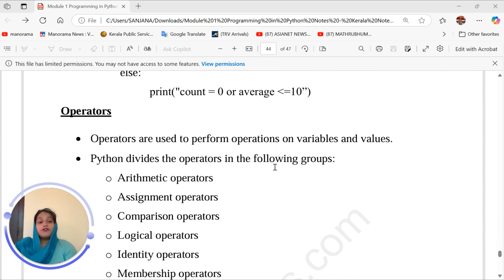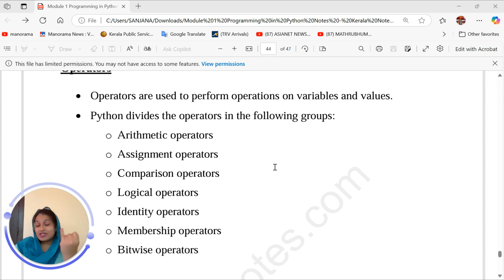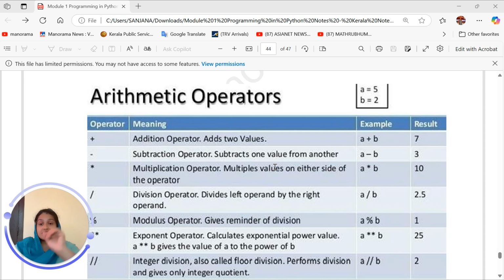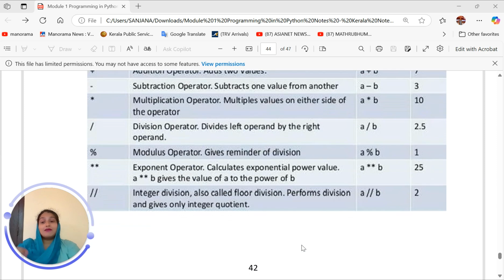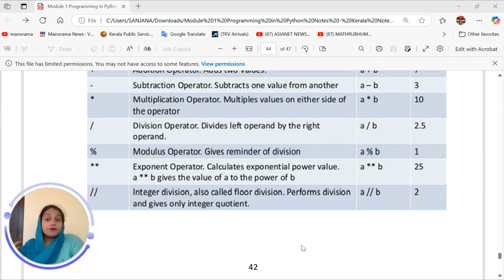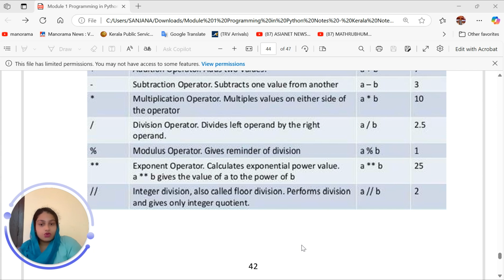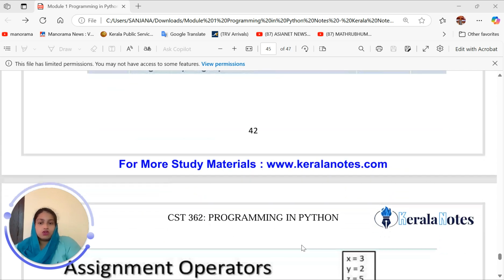Now, operators. Operators are used to perform operations on variables and values. Python divides operators into different types: arithmetic operators, assignment operators, comparison operators, logical operators, identity operators, membership operators, and bitwise operators. That is 7 operators. Now, arithmetic operators: plus, minus, into, that is the addition, subtraction, multiplication, division, modulus, exponent, and integer or floor division operators. So we have already gone through all this.